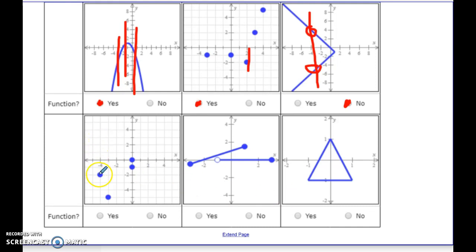So this next one, I can draw a line through -4, that's fine, through -3, that's fine. But as soon as I draw this vertical line right here down the y-axis, I hit 2 points at once, so this is absolutely not a function.